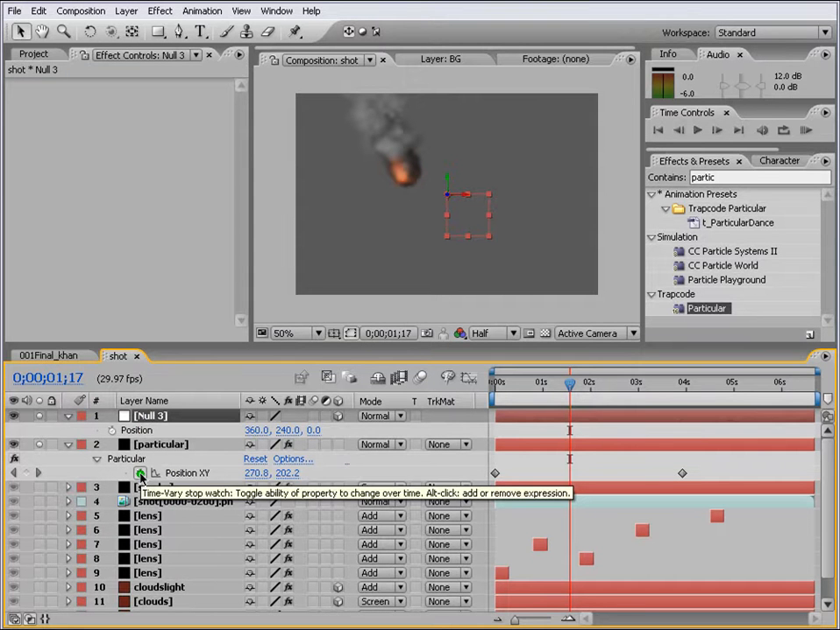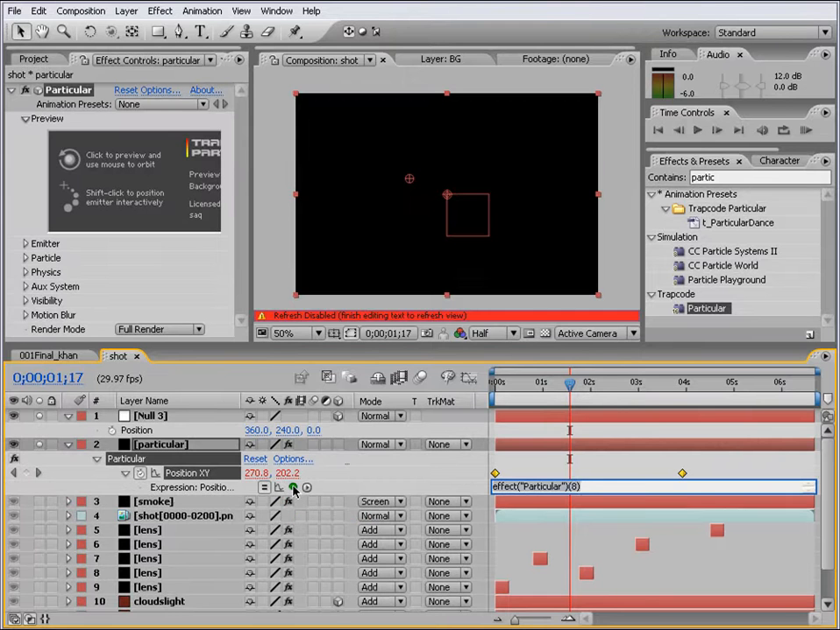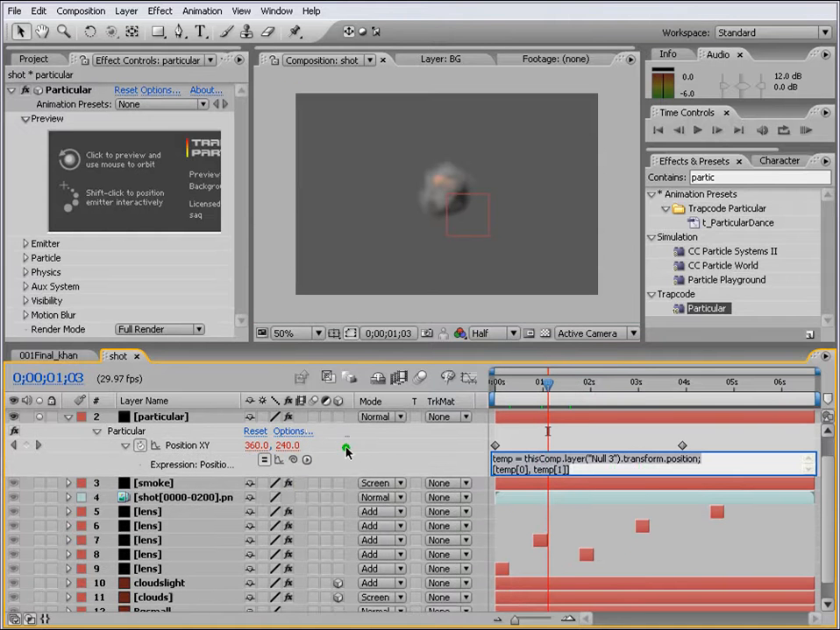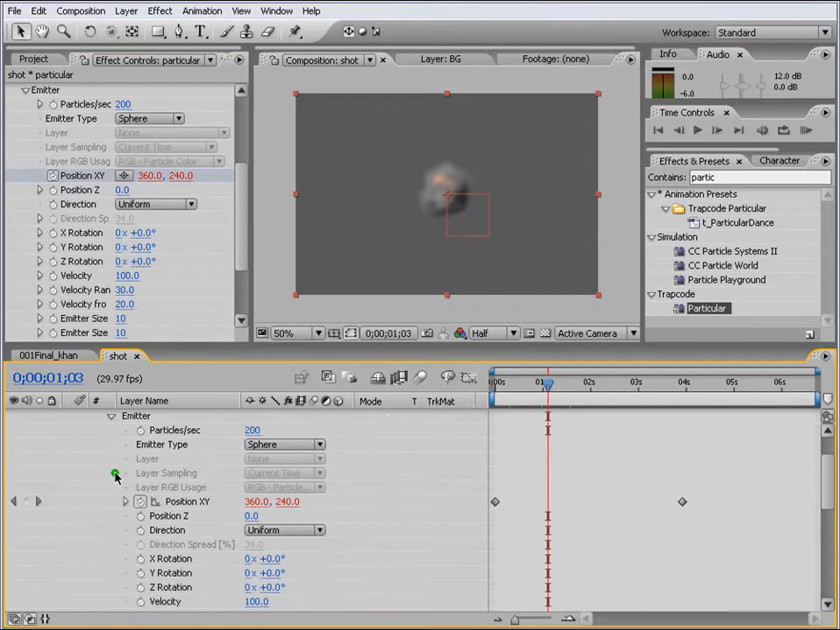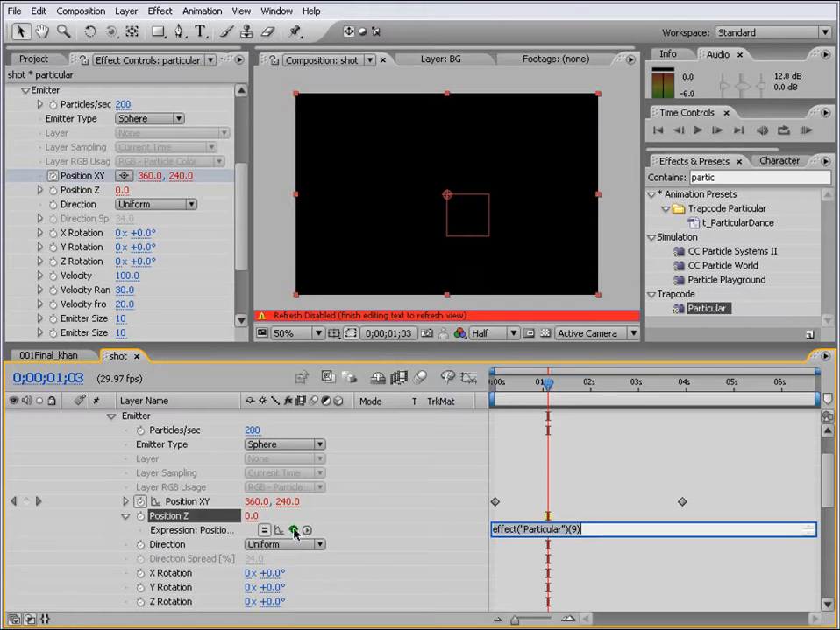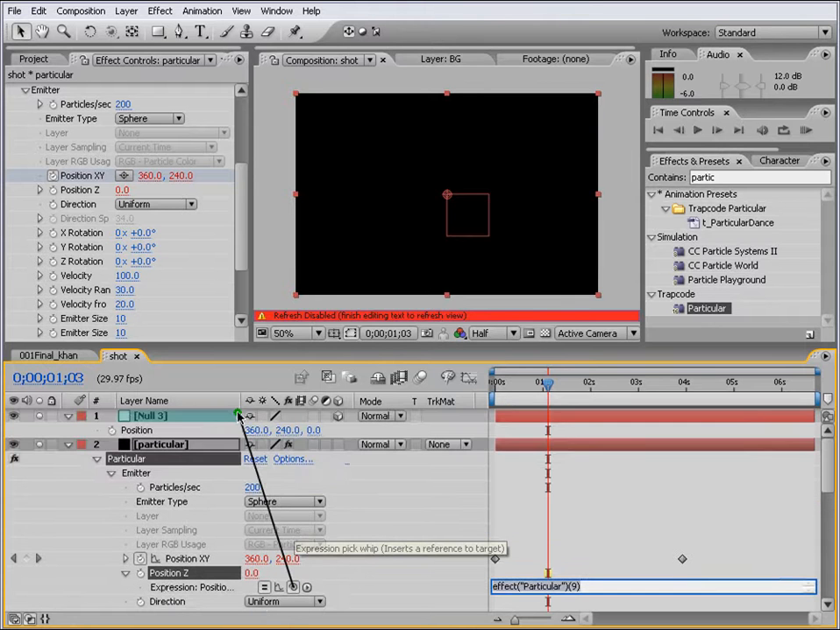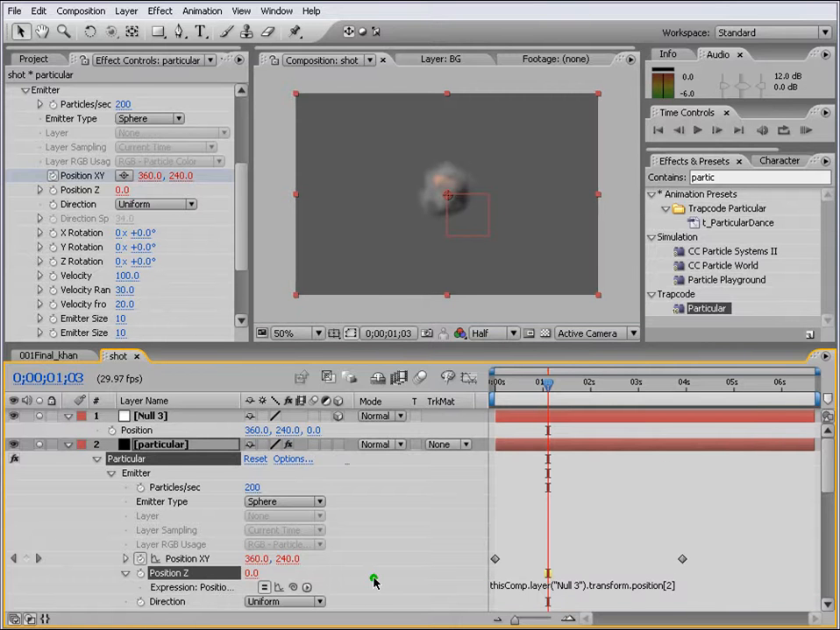So what we do is we just Alt and click on the stopwatch, and we come here and select the position. This is basically our XY selected, but we need to also do it with the Z as well, which is this one. So we again select the particular emitter here, and this is our Z position. We press Alt on the keyboard and click here, and now we get the pick whip and move up to the position. We have to drop it on the Z here, so it automatically picks it as Z. You see this change into 2. So now we got our Z as well.